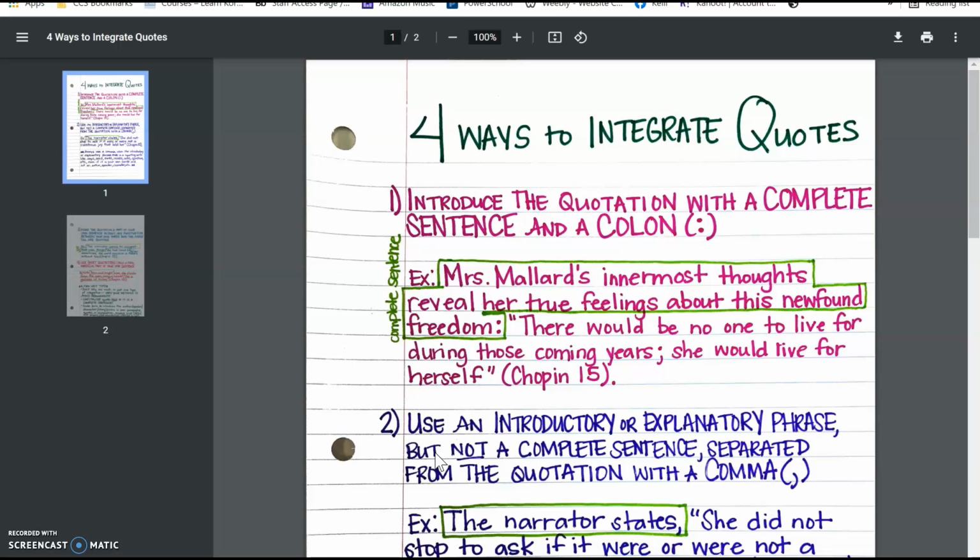The first way is to introduce the quotation with a complete sentence and a colon. The key is it has to be a complete sentence if you're going to use the colon there. This example: Miss Mallard's innermost thoughts reveal her true feelings about this newfound freedom: there would be no one to live for during those coming years. She would live for herself.